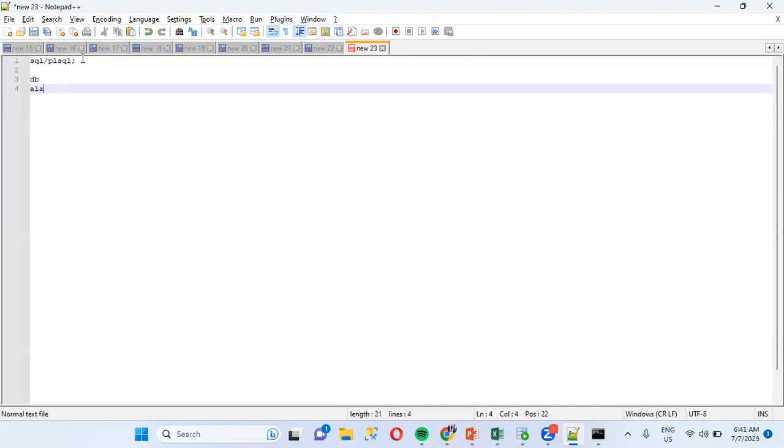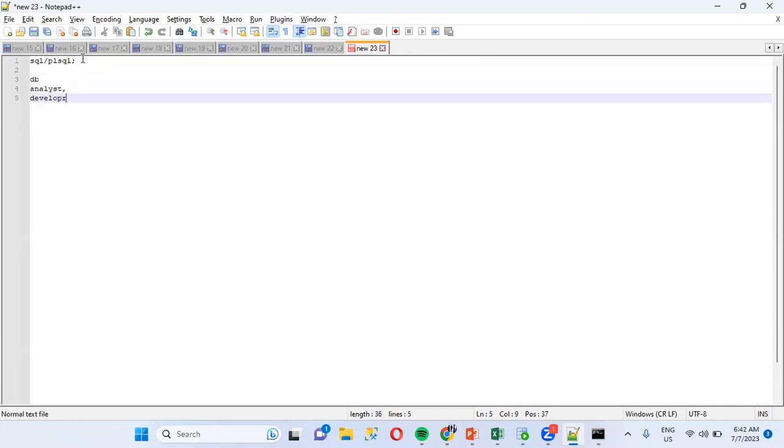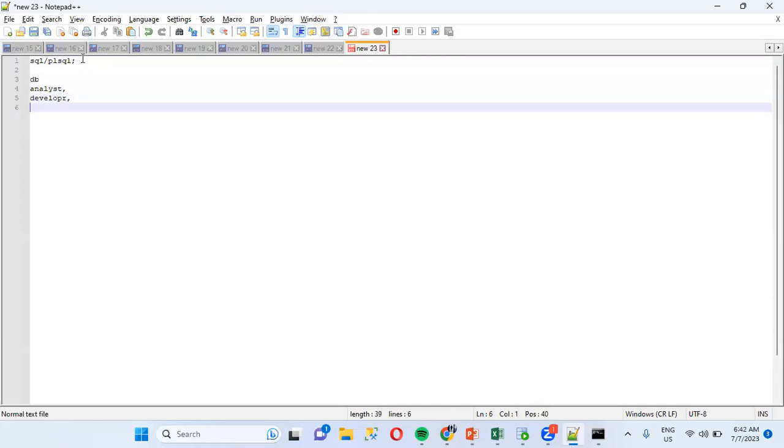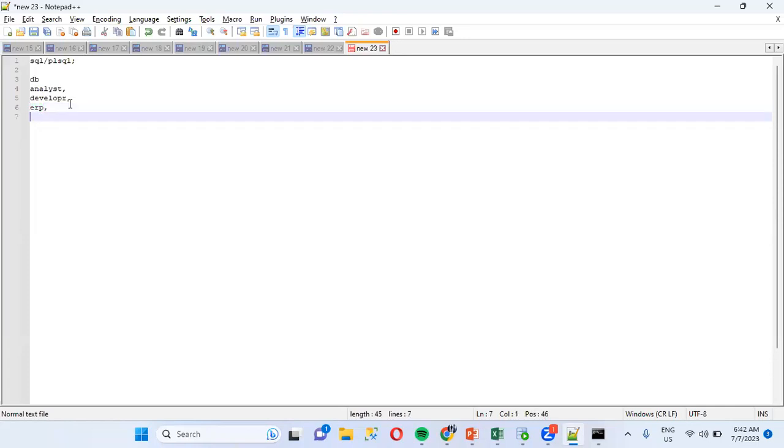So it can be an analyst or a developer, or an advanced ERP developer, enterprise resource planning developers. They will be using different kinds of terminologies for their organizations. So for that particular role can be applied. Analyst role can be done, developer role can be done.